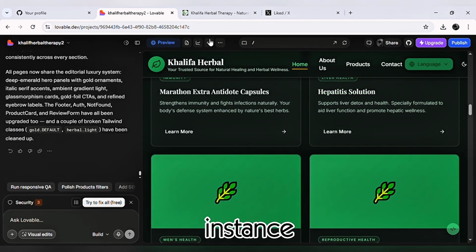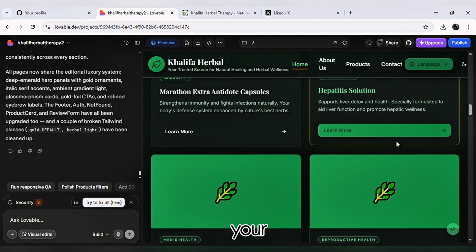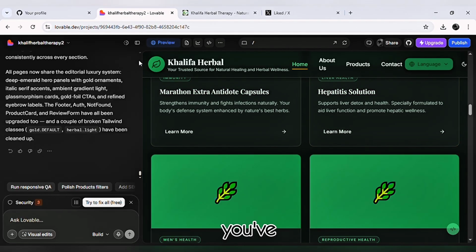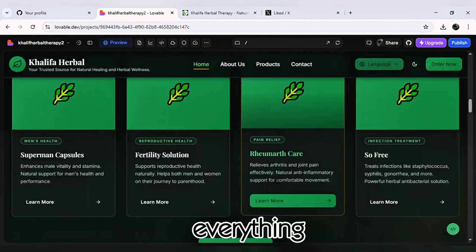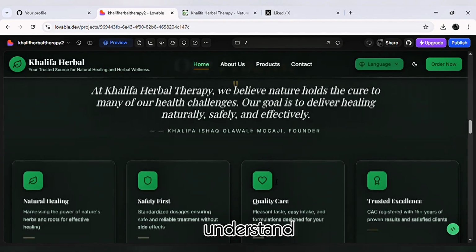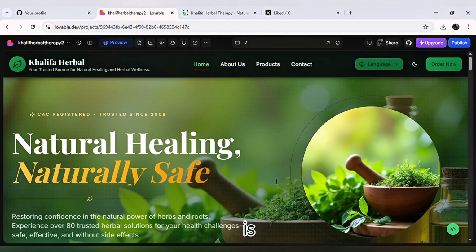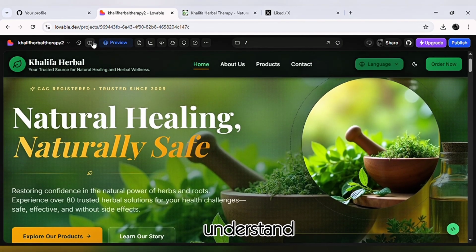So if you want to be writing or prompting, you can be prompting and be seeing your results here. And after you've seen your results, you can just close this sidebar. After closing the sidebar, you'll be able to see everything properly. So this is one of the easiest ways for you to understand Lovable.